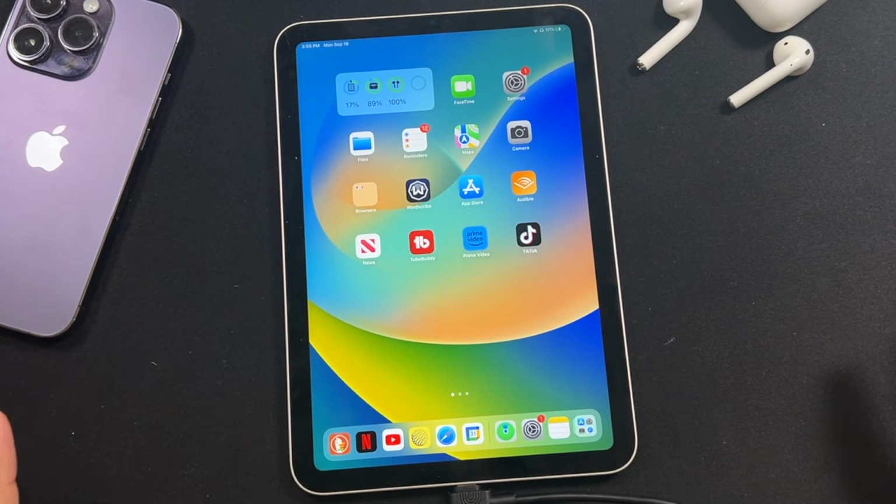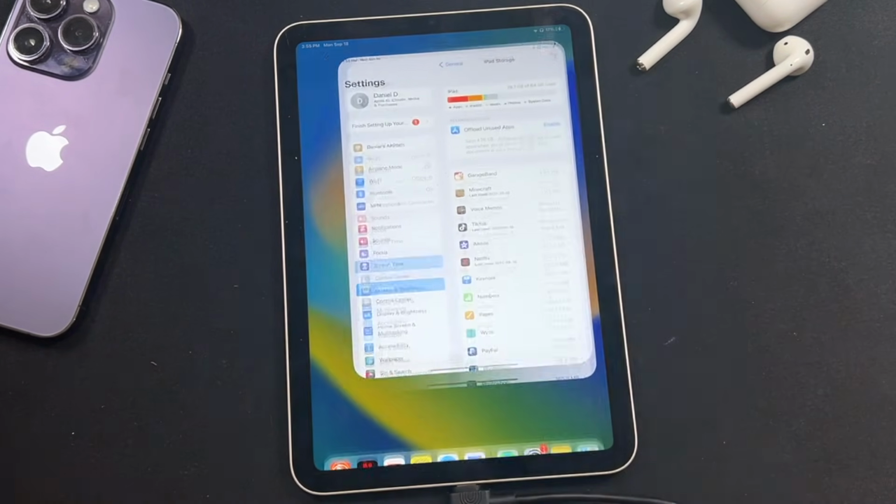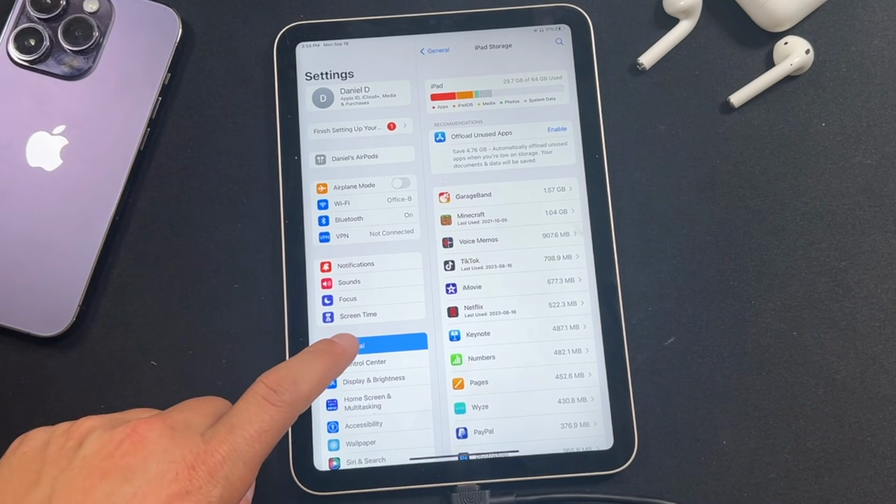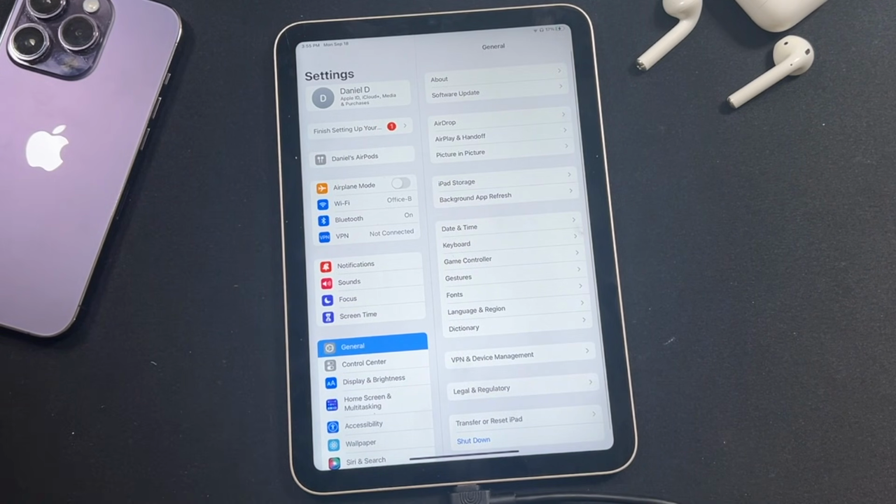Once you have everything prepared and set up, you're going to open up your settings and we can start the process of installing iPadOS 17 on our iPad. Now I've got the iPad mini, the latest version, but the pros, the regular iPads all work as long as they're not too old. We're going to tap general once again.